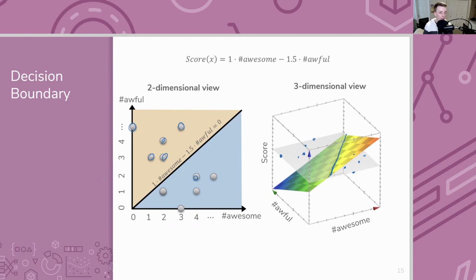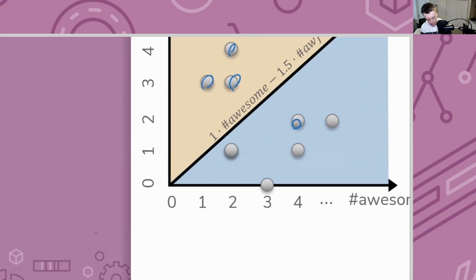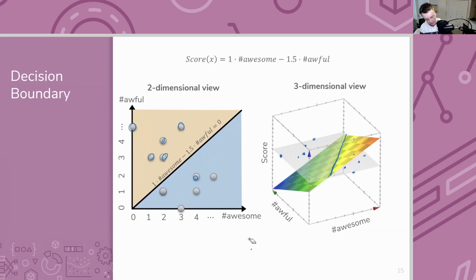It's a real number between negative infinity and infinity. If you had 200 awfuls in your sentence, it would be very, very negative. And no awesomes would be very, very negative. And so I've tried to draw here on this slide this gray slice right here. This gray slice is the picture we were looking at before, but it's like a side view now rather than a top-down view. And this plane is where score is equal to 0.